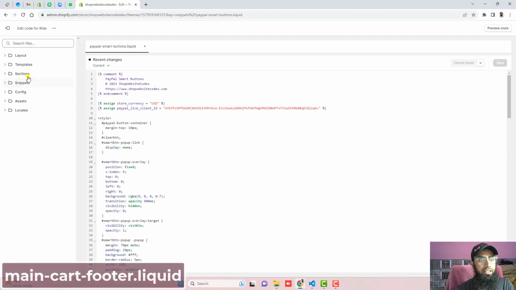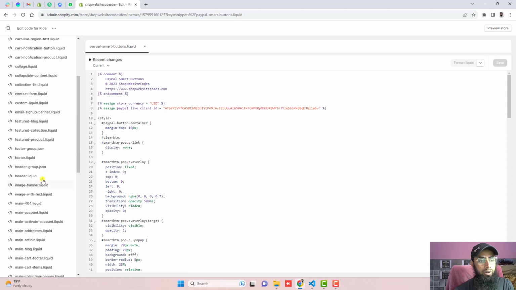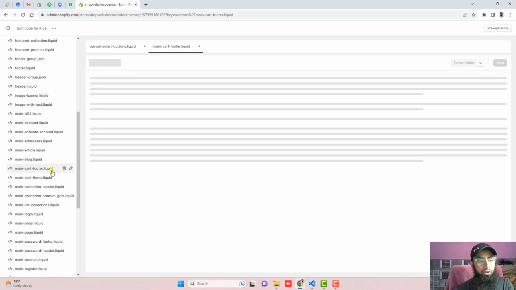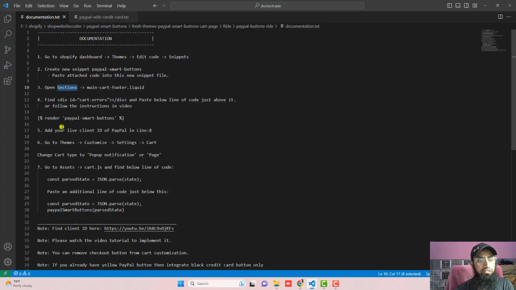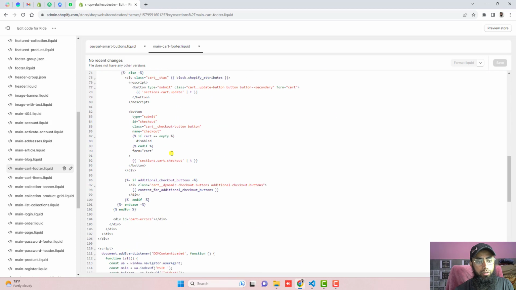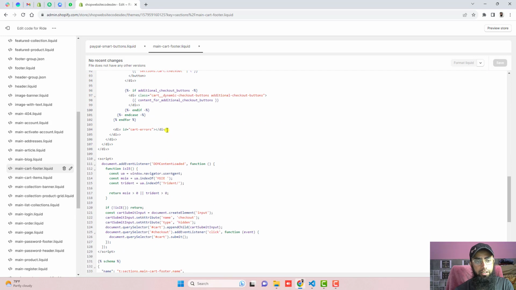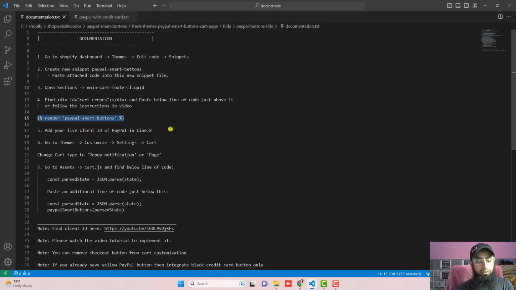Here we have the sections folder. Scroll down and we have main-cart-footer.liquid. Inside of it we have to find this div element, because we are going to paste a new line of code just below this div. How will we find it? Just scroll down and here we have this div element, which is this one. Just above it we are going to paste this new line of code.